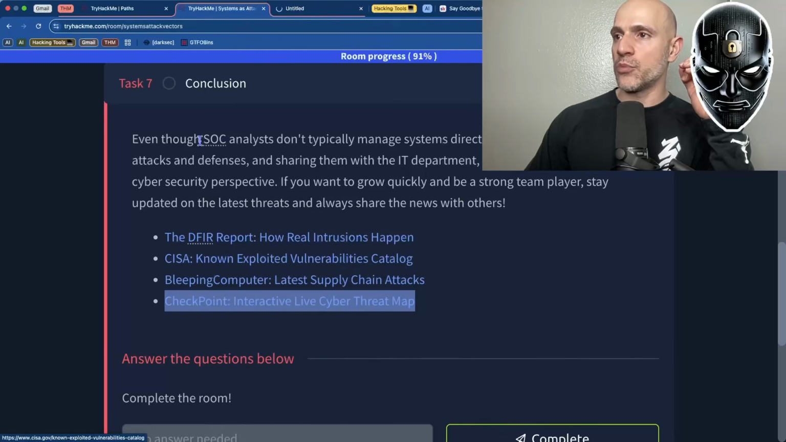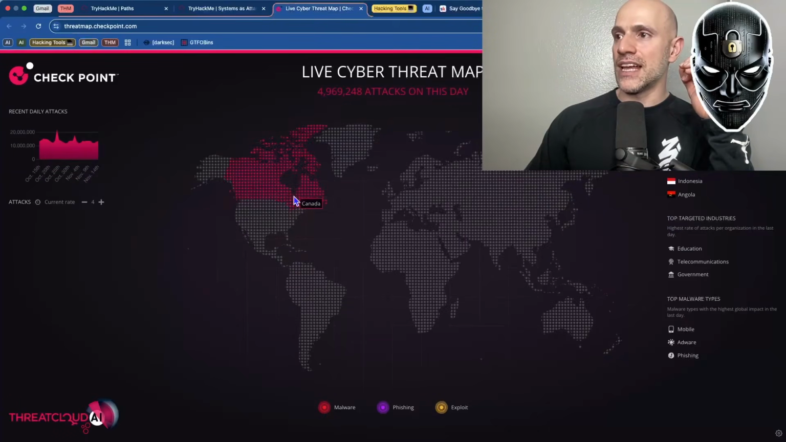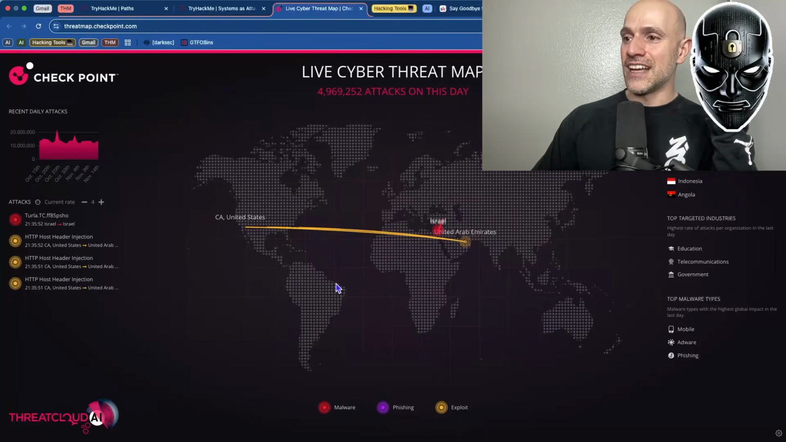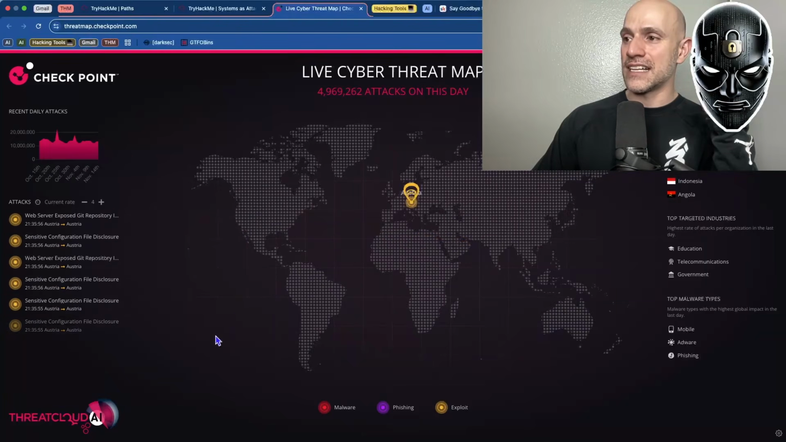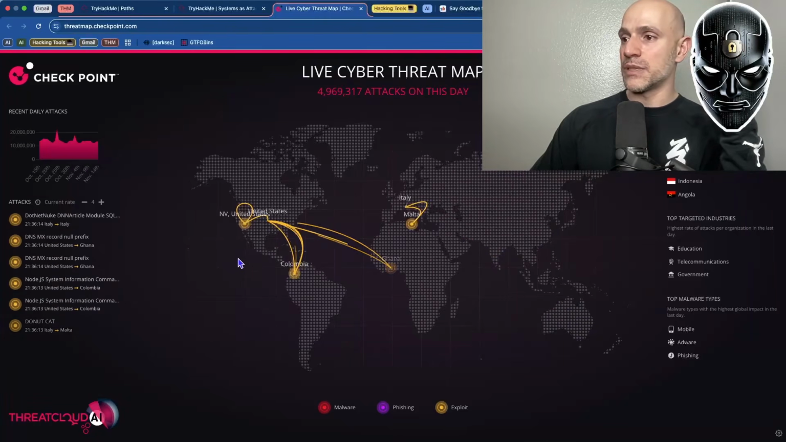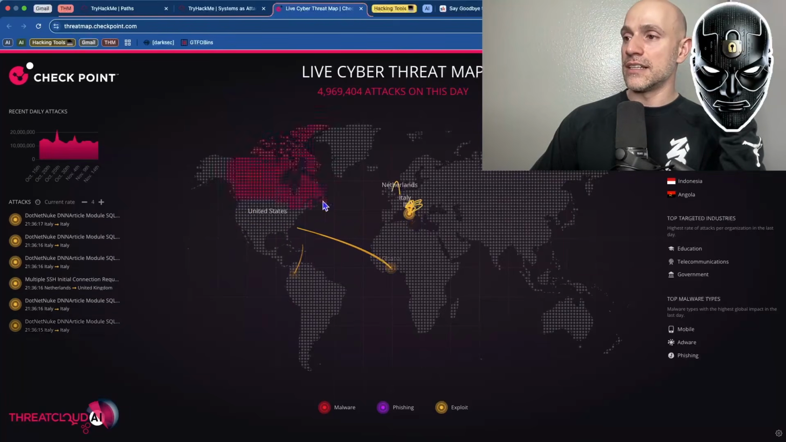And then we also have Checkpoint, which is the interactive live threat map. This is actually really interesting. There are a lot of different live threat maps that exist. And so as you see, after a while, it just starts filling in all the attacks that are taking place. And then you'll see on the left-hand side, the type of system that is being attacked. As you let it load, because it is a live threat map, all of a sudden, all these lines start filling in. And then you'll see attacks taking place from one country to another. And then next thing you know, the whole map gets lit up.